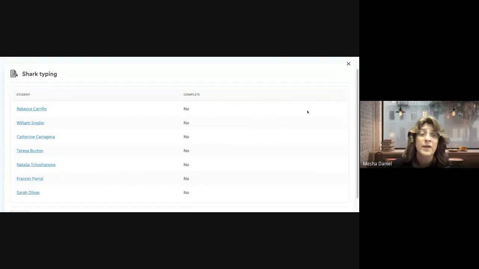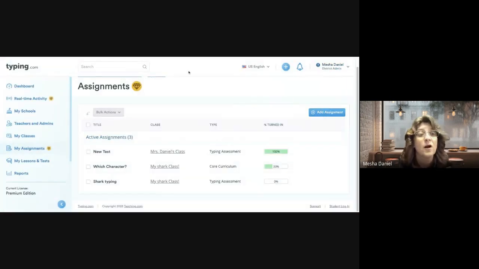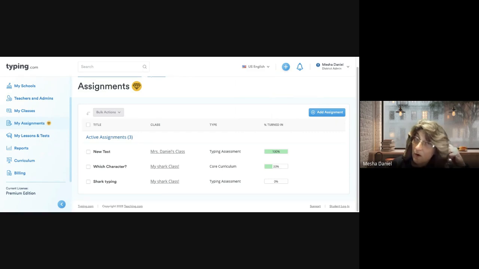I'm noticing no one has turned in their shark typing. That's okay. I understand. I do want to show you a couple of other things. I'll let you all work on that on your own time. Because what I really want to get down to is the curriculum part of this, because there's quite a bit in there for teachers to use that's already built in. And again, we don't want to make this an extra thing that teachers have to teach. We want to embed this into what we're already doing.